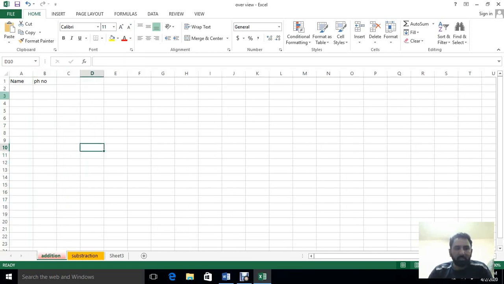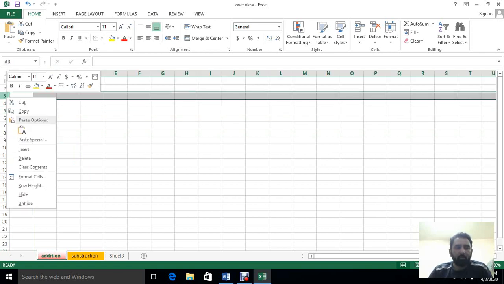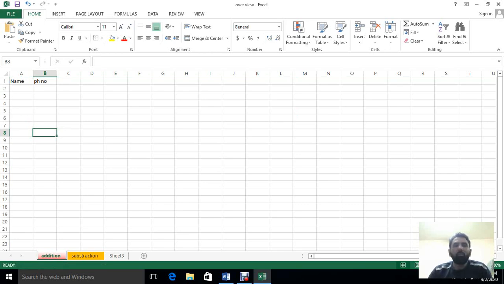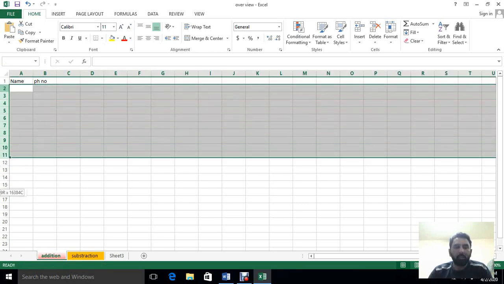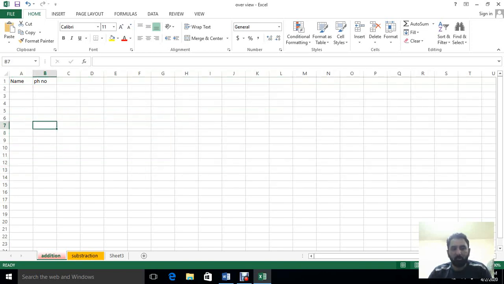In the same way, you can also insert rows. When you insert a row, it will be inserted above the row which you have selected. If you have to delete some rows, you also select the rows or a specific cell. For example, I want to delete this cell, I press the delete button, and the text available in that specific cell will be deleted.